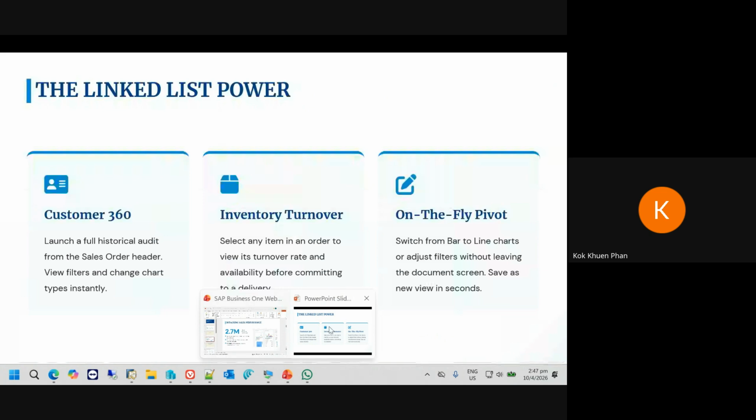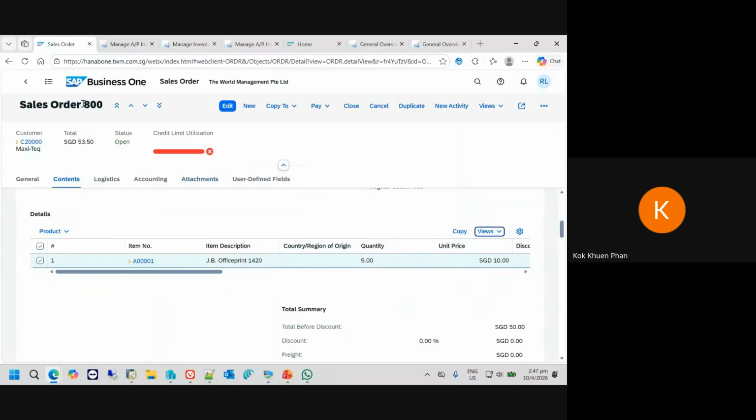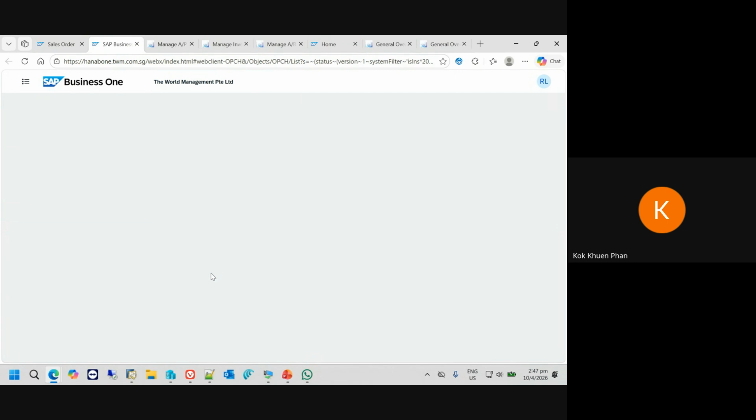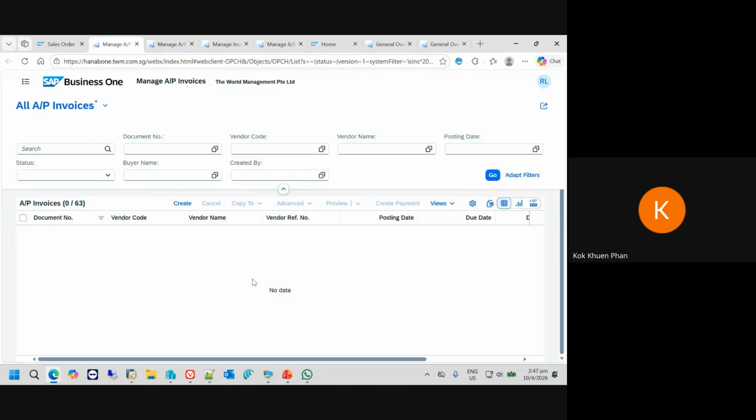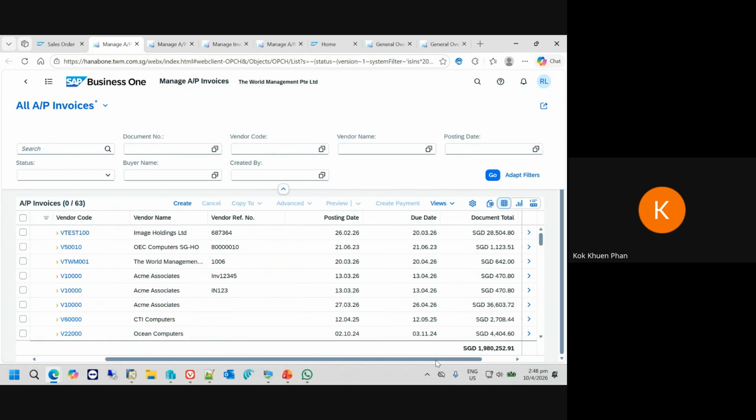Now let's go back to the PowerPoint slides. So I have shown you how to review the customer 360, and I've also shown you how we actually view the inventory detail from the line level. So how do we actually change the type of the charts? Let's go back here. Now, if I go to here, if I select AP invoices, I'm seeing the listing of the invoice. Okay, so how do I create a chart out of this listing?